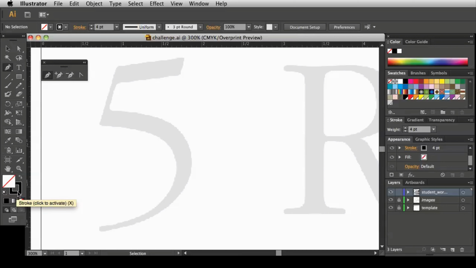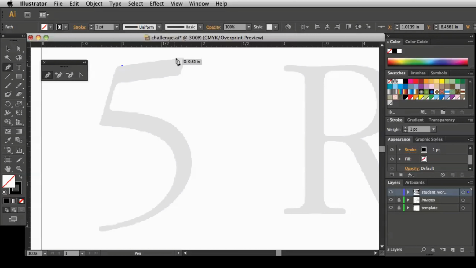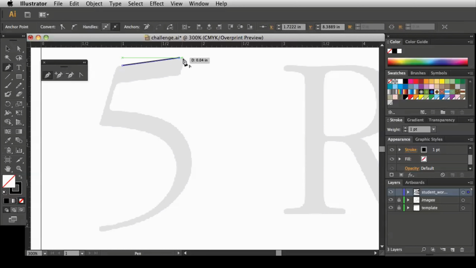I want to make sure I have a stroke and not a fill selected, and my weight for the stroke will be 1 point for right now. So now it's just a matter of where do I start, and I think that's individual preference. But I think I'll start more towards the top and I'll work my way around clockwise. So I'll probably start right here, and then I'm going to go here, and I'm clicking points on either side of where I plan to have curves.